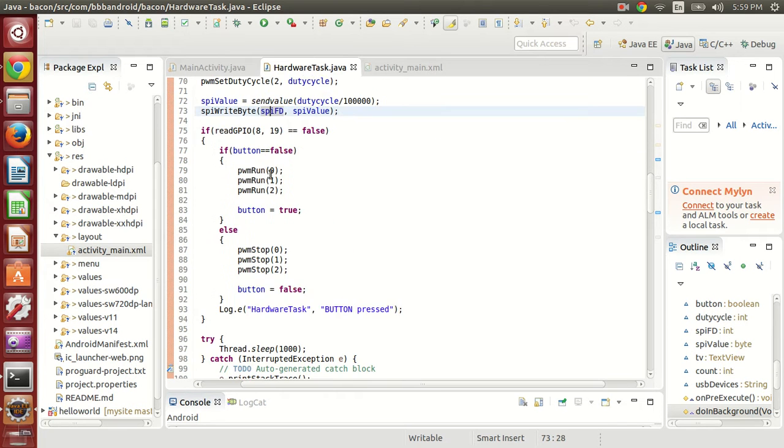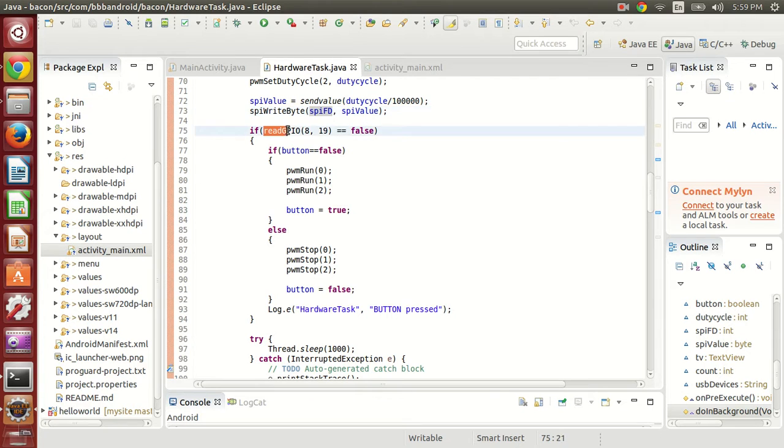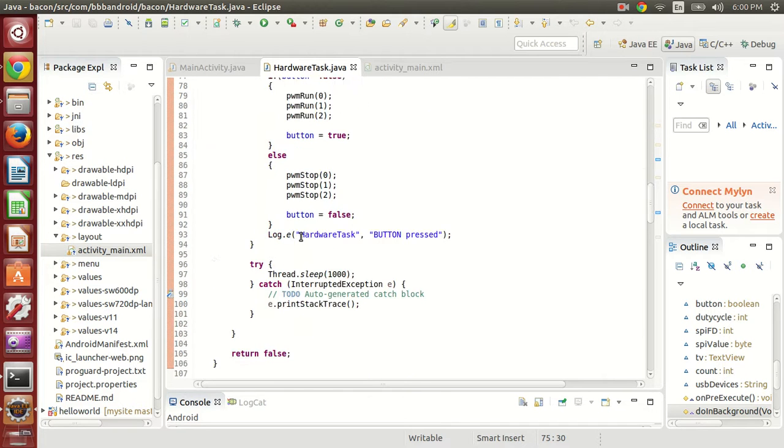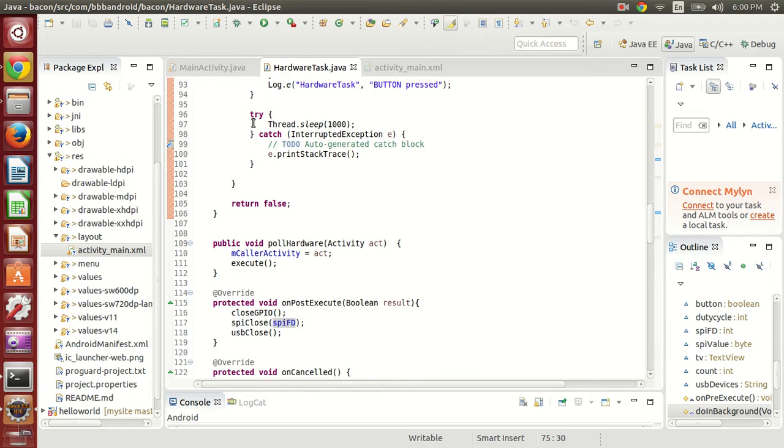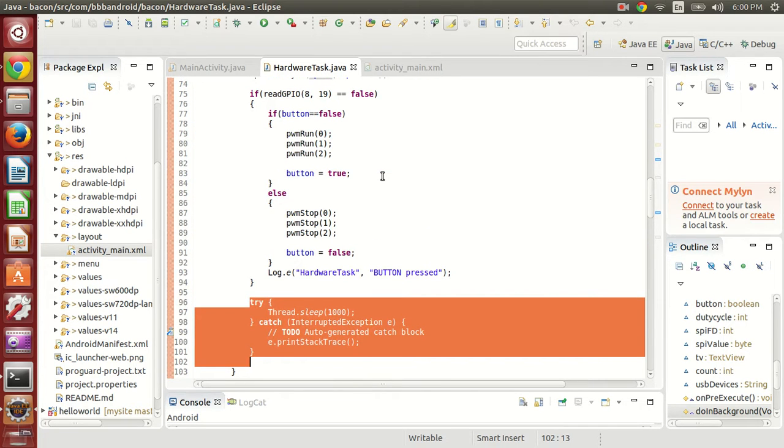Next, our GPIO pin for the beacon cape is actually connected with the 19th pin of the P9 header. If it is pressed then it will switch on the LED, and if it is pressed again then it will switch off the LED. And then I have provided a delay for proper pressing of the key.